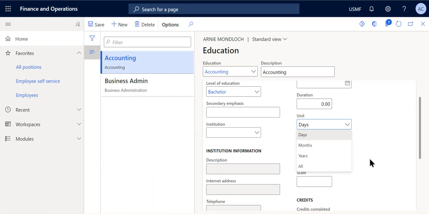But in all honesty, this really doesn't make sense to me because everybody knows that a bachelor degree would be 4 years, and when you do your master's, it could be 2 to 3 years, and if you do your postdoc, that's another 4 years or so.